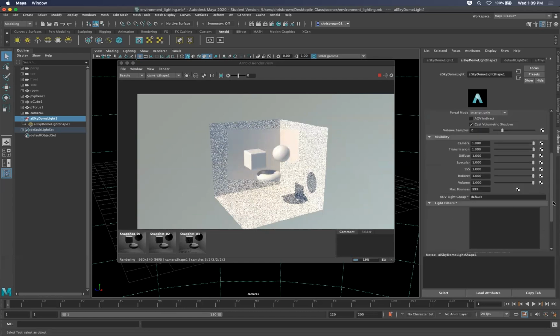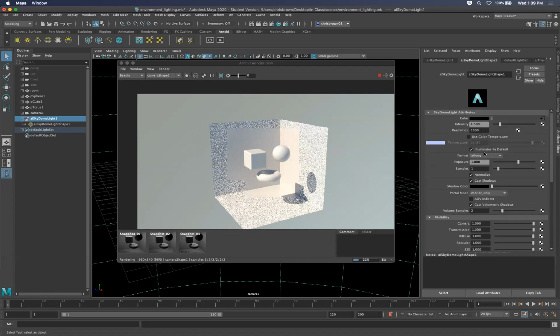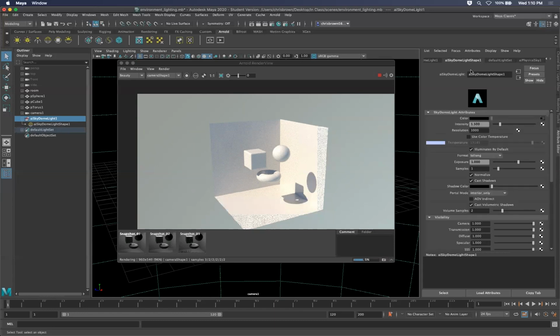And most of this stuff is the same as what's in the other Maya or the other Arnold lights. But when we do the physical sky, it also adds this other node over here, this AI physical sky 1 node. All right, so the initial shape node is the same as most other Arnold lights. Really, those 3 things: the intensity, the exposure, and the samples are the 3 things you really want to worry about playing with first.